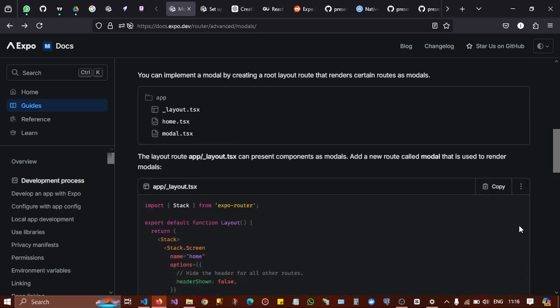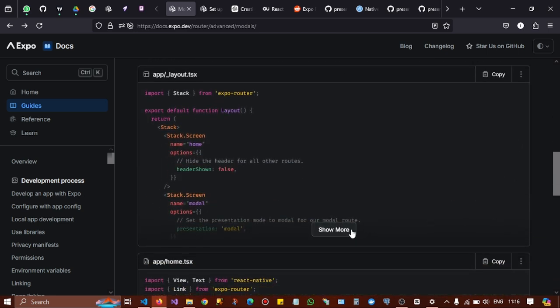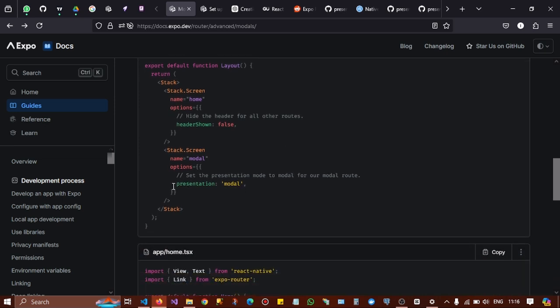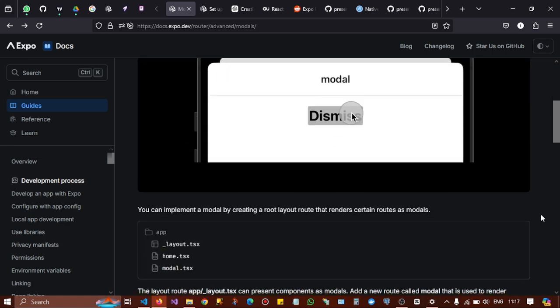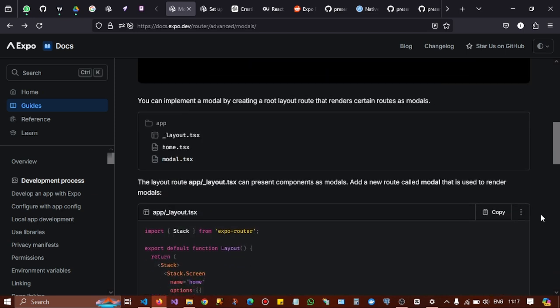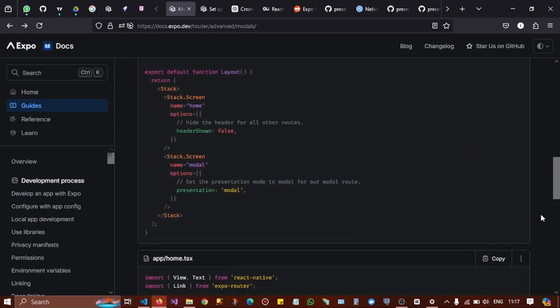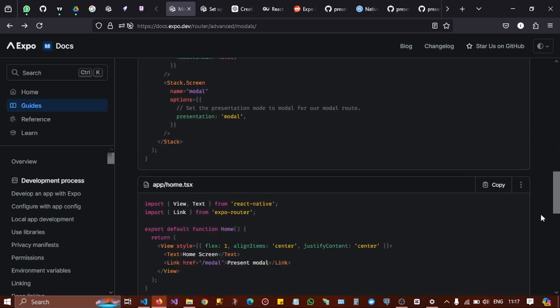So in the docs, setting up a modal is as simple as adding the presentation property and setting it to modal on the screen, the page of your modal. You just have to set this property to get a modal like this. But it doesn't work on Android, but it works fine on iOS. So let me show you how it shows up on Android.